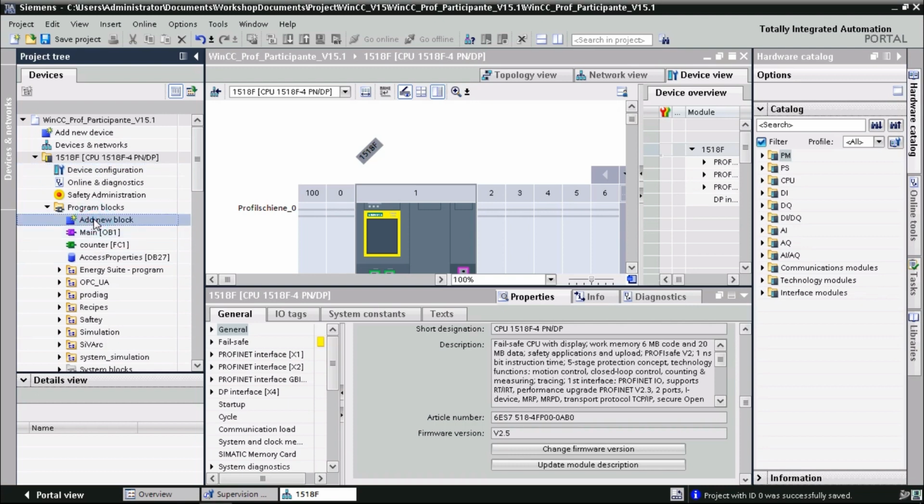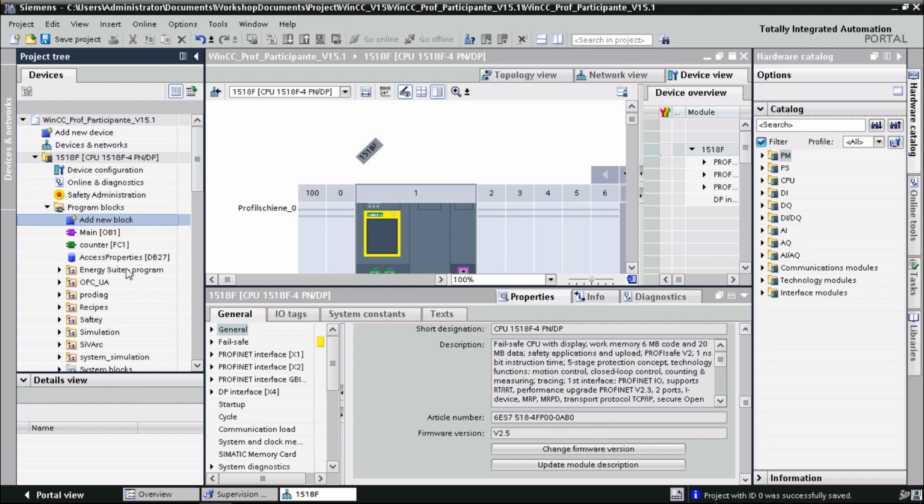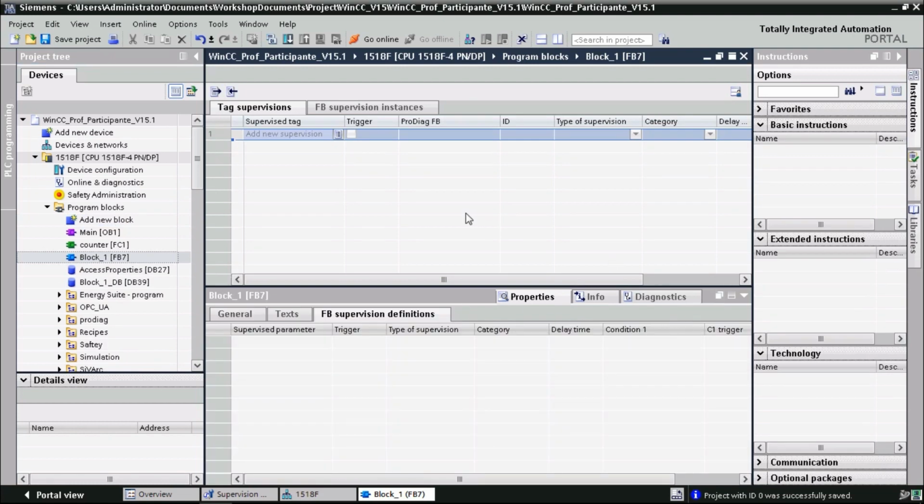How this function block looks like, I'm just going to open up one. That's actually the structure of the supervision FB, or ProDiag FB. What we see here, because we have already some things included in the demo project, is one tag supervision for our e-stop in the program, and we have actually two FB supervisions in different FBs. In that case, building program.